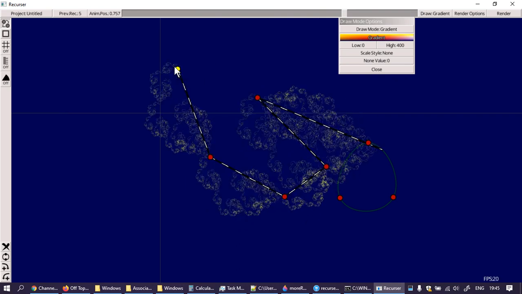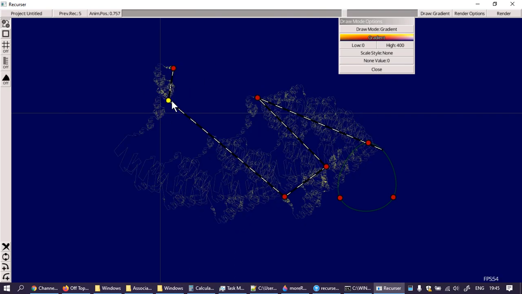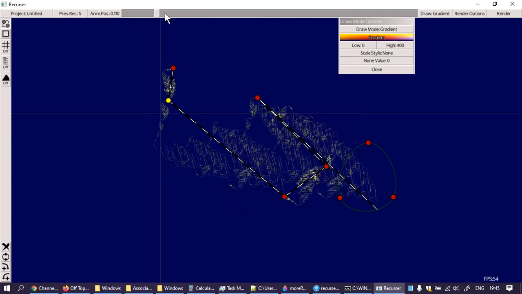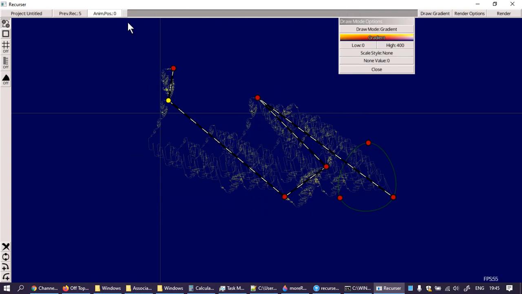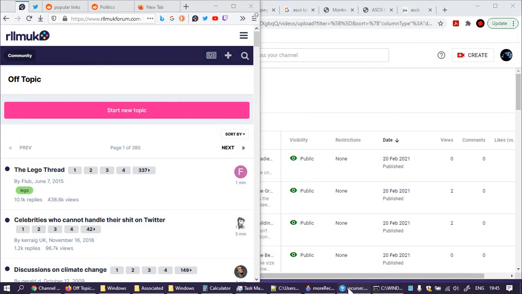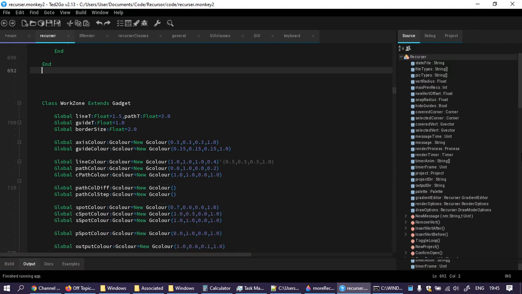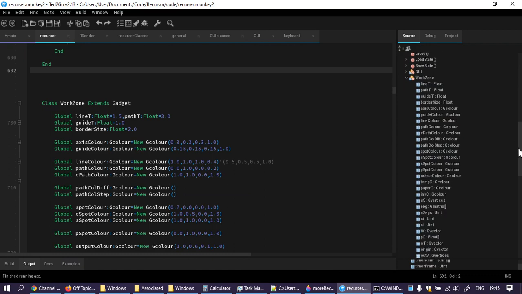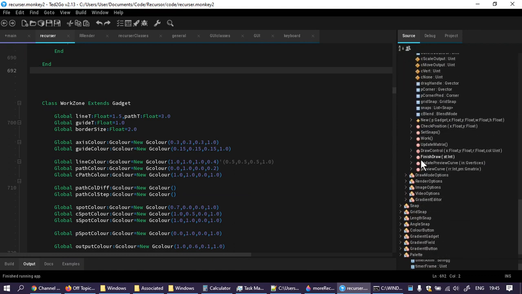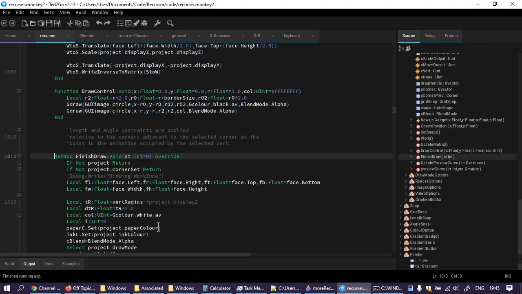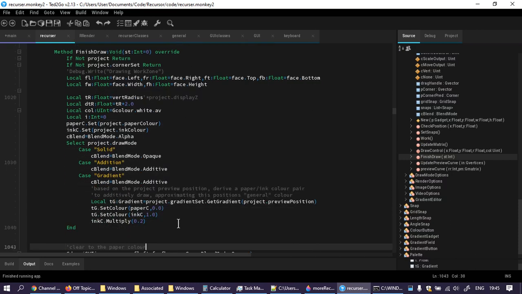I need to think about some other things. I think that I will not reduce the value of the color that I sample from the gradient in here. I'm not going to scale it down so much. I scale it down 0.2 and I'm just going to scale it down 0.5.